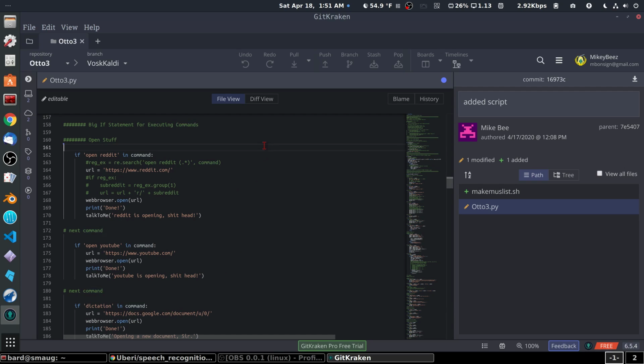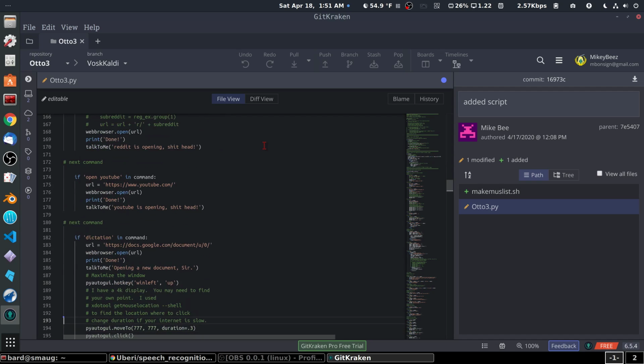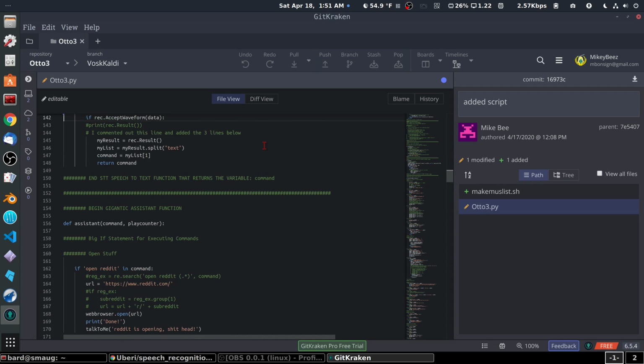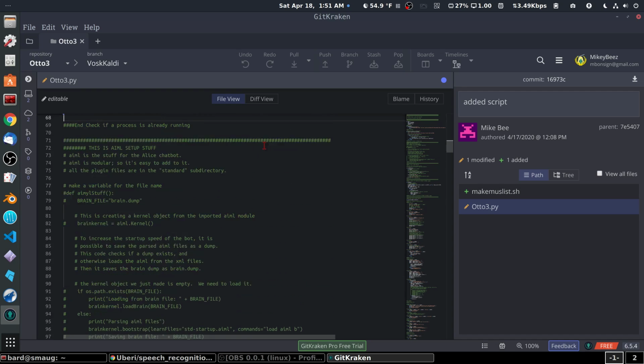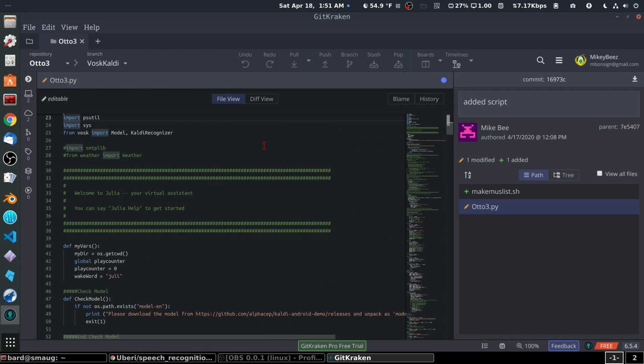And then we go through this stuff here. If open Reddit is in command, then we do this stuff. If YouTube is in command, we do this stuff. If dictation is in command, we do this stuff. But that's it. That's the only bit of code necessary for doing speech recognition. It's very little. That and the initial import statement up at the top here.